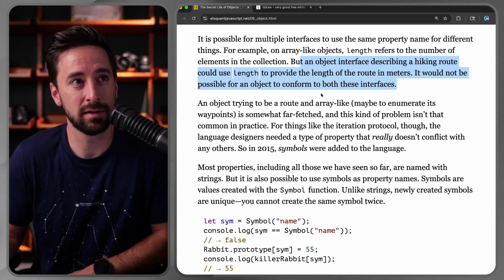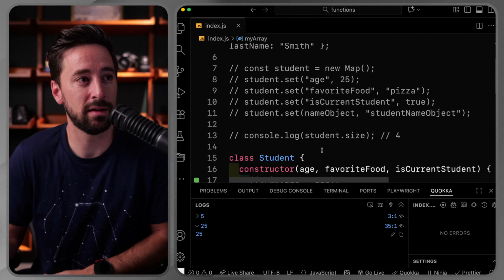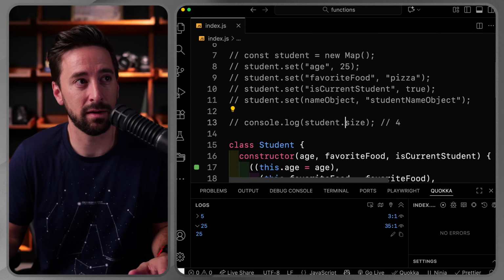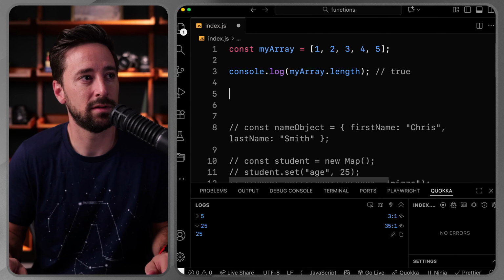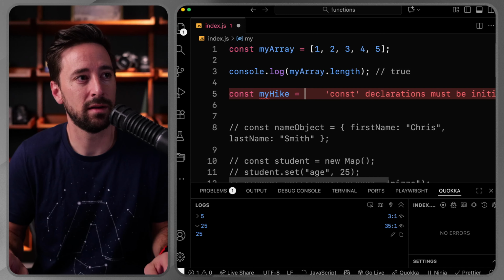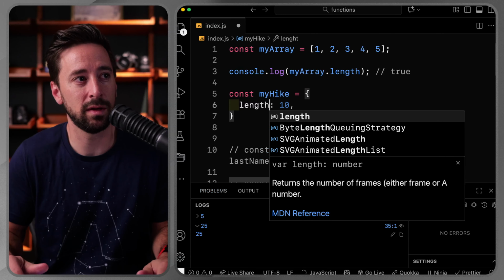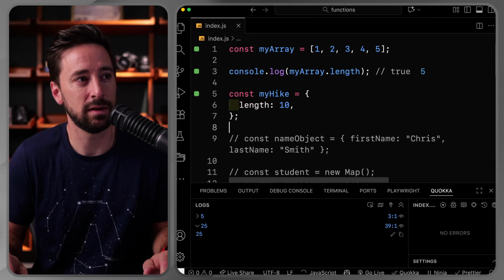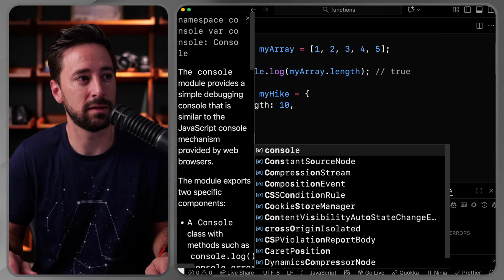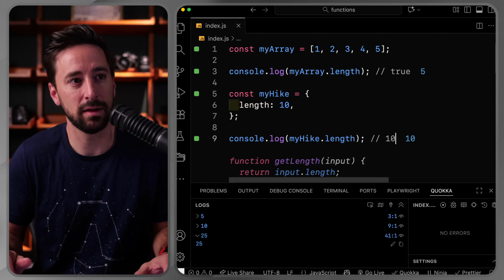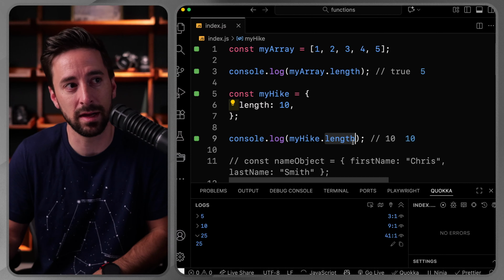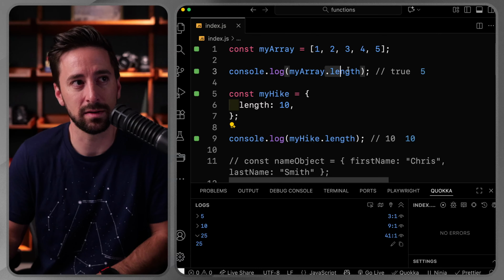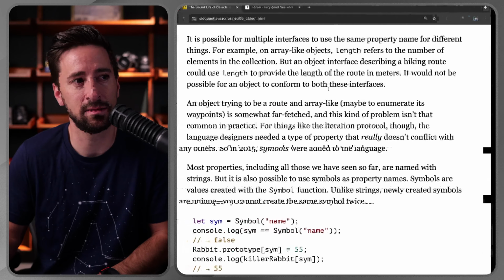But an object interface describing a hiking route could use the length to provide the length of the route in meters. So here we had down here the size or whatever, but we could have a length. This is a map, but same idea. So my hike, and a length might be equal to, I don't know, 10 or something. Now if I came down here and called console.log, my hike length, it's going to give me back 10. That's because I've attached this standard thing to it. So in other words, they're referring to different things. This is something built in. This is something I've attached to my object here.